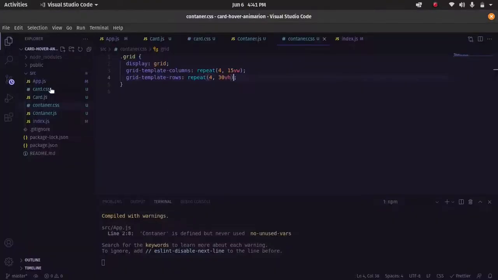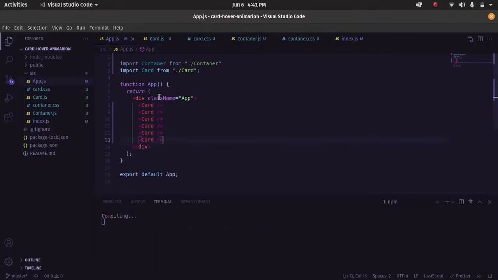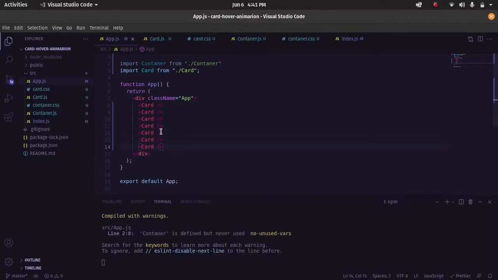I'm going to save this. Okay, so for now you cannot see any kind of difference because there is only one card. Let's make another card. You just have to copy this card here and paste it just like this. So there are going to be 2 cards, 3, 4, 5, 6, 7. Okay, so now there are going to be 7 cards.